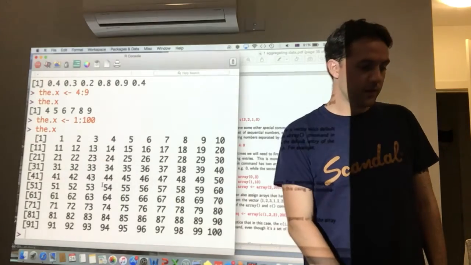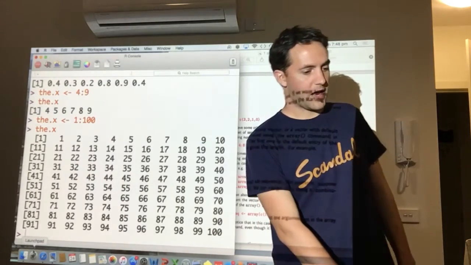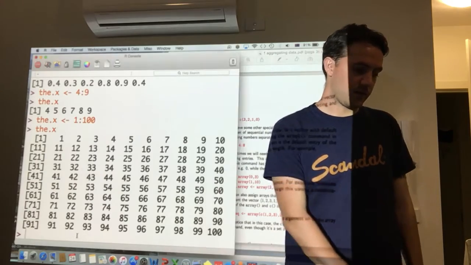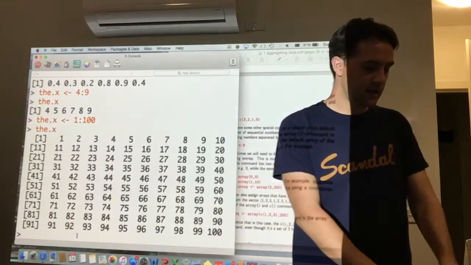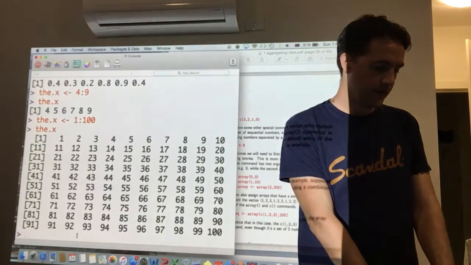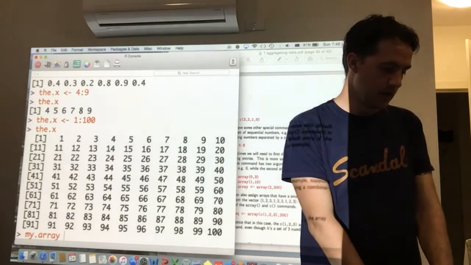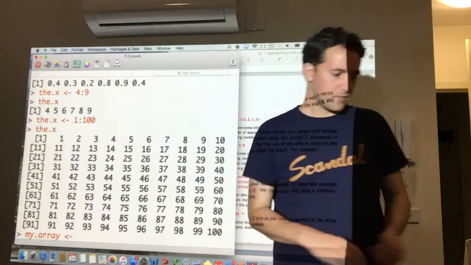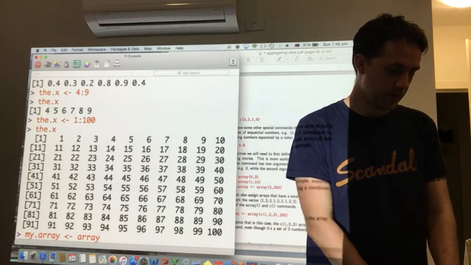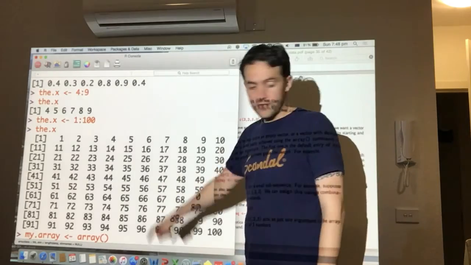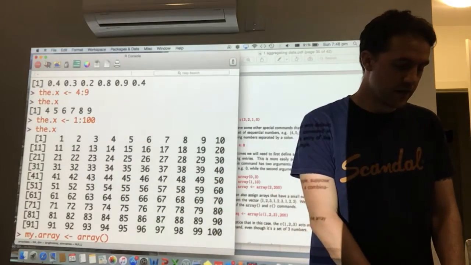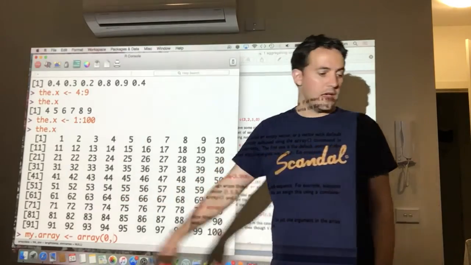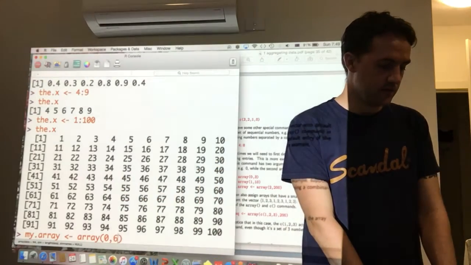Another way that we can create vectors is with the array function. Usually, for starting off, we create an empty array. So I can say my array is, and I do the assignment. Array is a function. The first argument tells you what to pre-populate the values with. I'm going to pre-populate them with 0. And then my next value tells you how long it is.